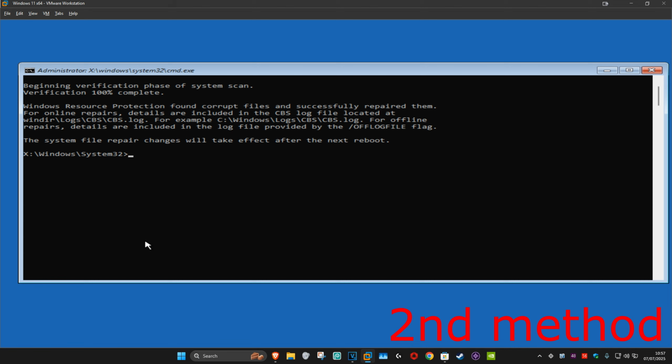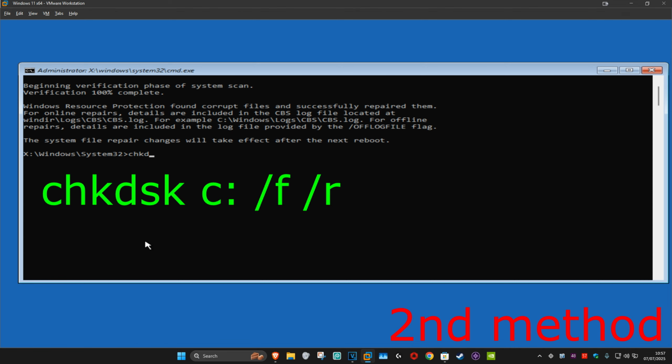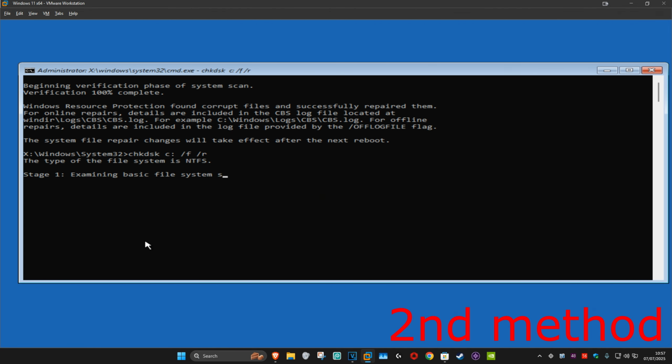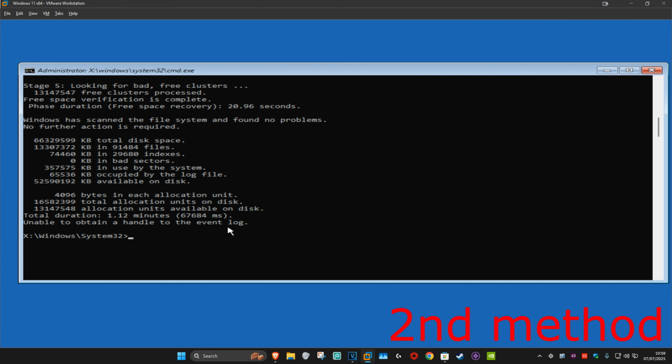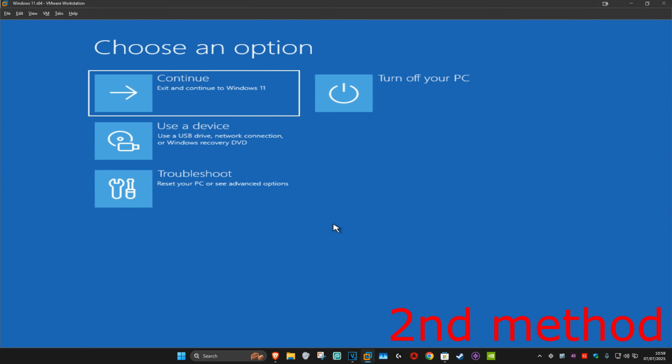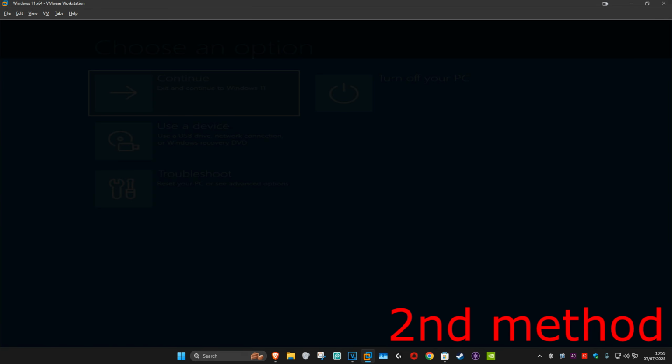And now once that's been done, we're now going to type in chkdsk C: /F /R, and I click on Enter. And you now want to run this scan as well. Wait for this to load. And now once you complete both those scans, now we're just going to close out of this. And now you're going to continue to Windows, and then hopefully this will now fix your problem.